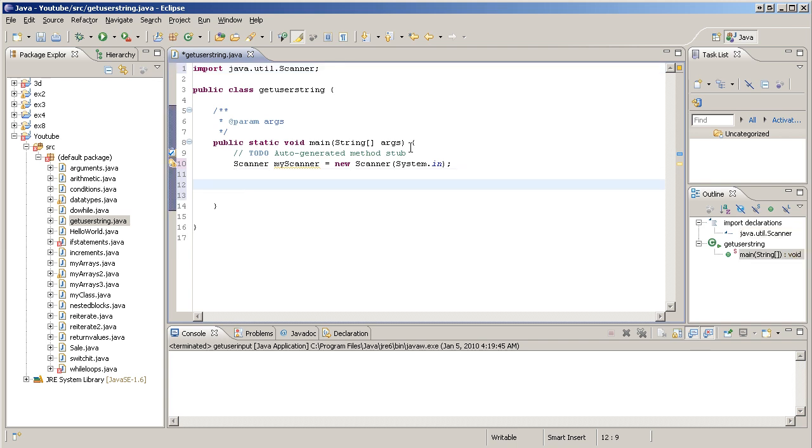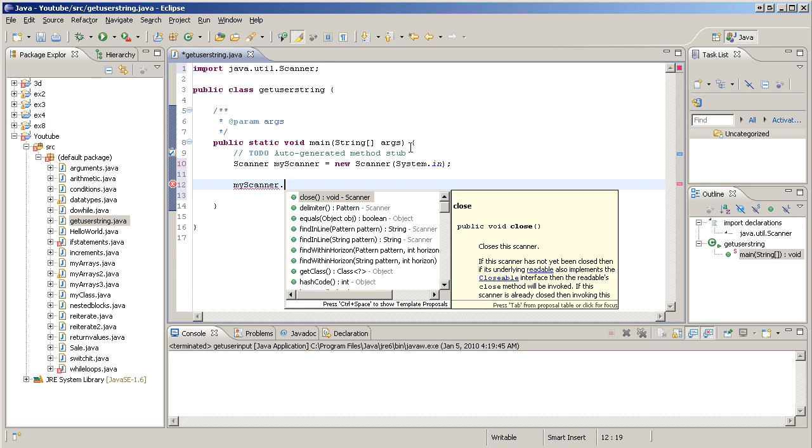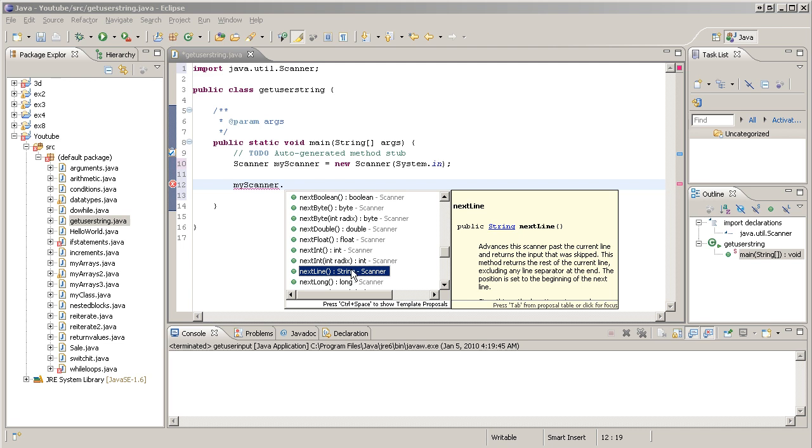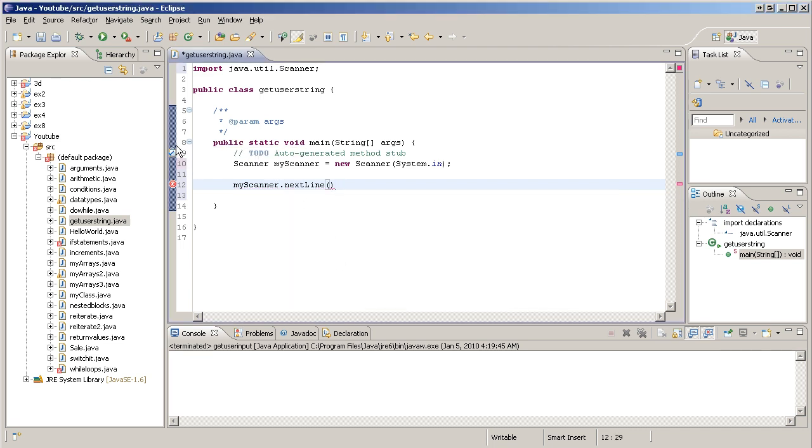And so how do we get myScanner, that's the name of our scanner, to read or get the user input? Well, we use a method inside myScanner, and that method is called nextLine. And as you can see, nextLine returns a string. So it's going to return a string with whatever the user inputted. But right now, that's not going to do too much.